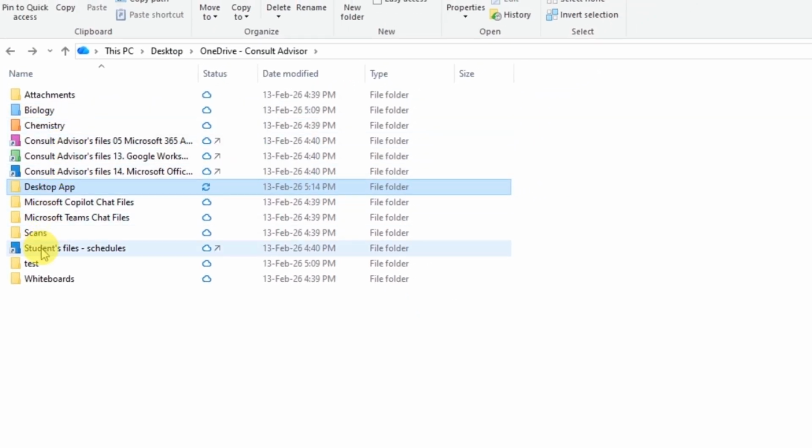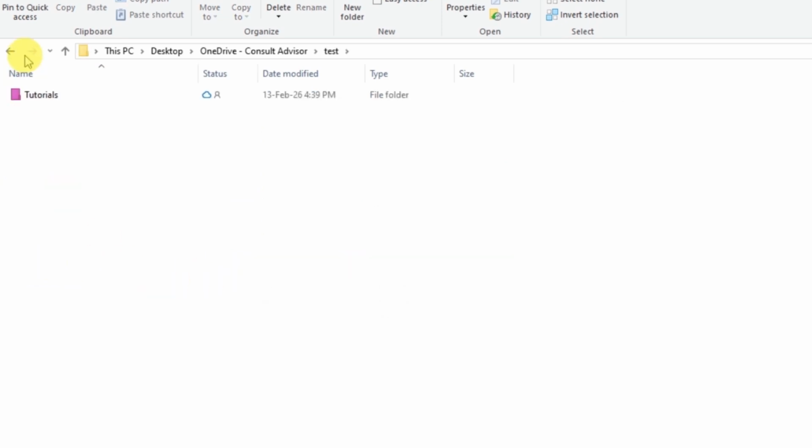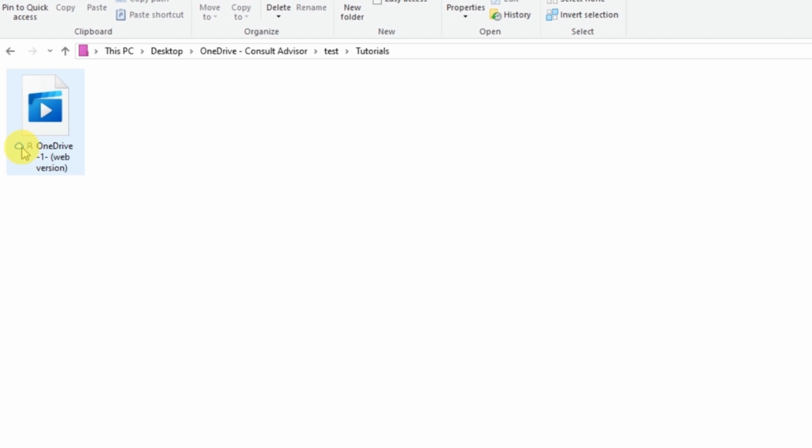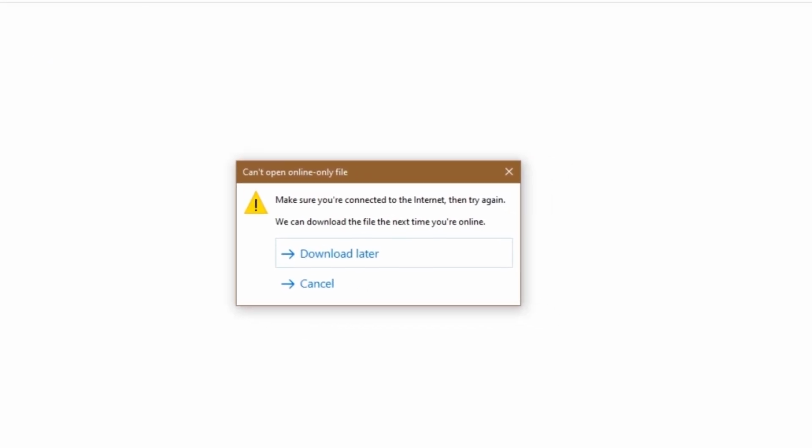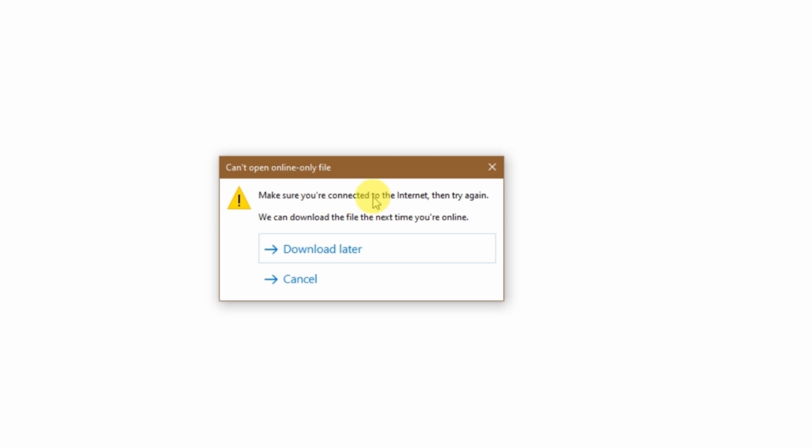Now let's try to open this folder with the cloud icon, which means available only online, and open the folder inside. Now let's open the video. We can't open it now because we aren't connected to the internet.